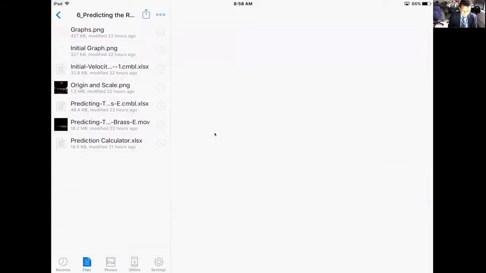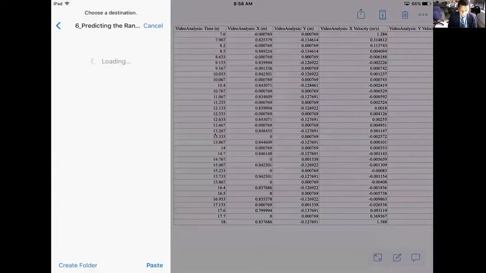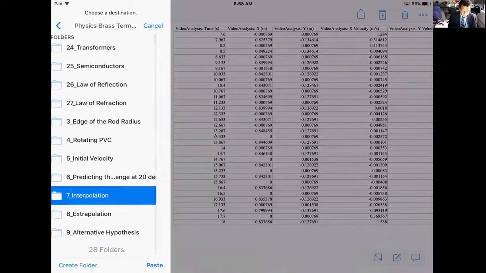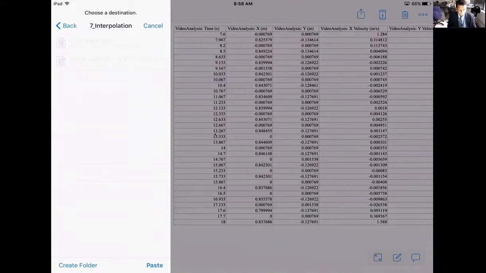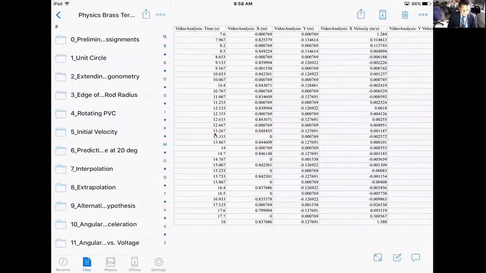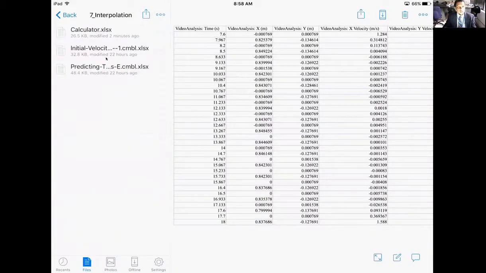Then let's do the same thing for our predicting the range, because this is just data. If you want to double check it, you can just look at it and you'll see that it's just a data set. So I'm going to go ahead and say copy, and I want to copy this to our interpolation folder as well. I'm just going to paste it. So now that all of that is done, if we go back into interpolation, we'll see that we have our 2 data sets, which we need, and we have our calculator. We're just going to put these 2 data sets into our calculator.